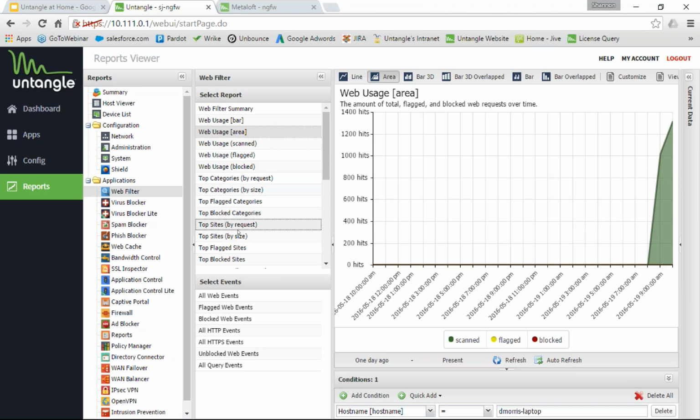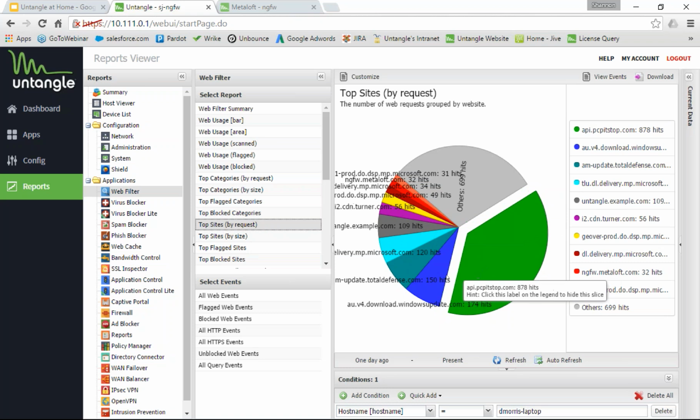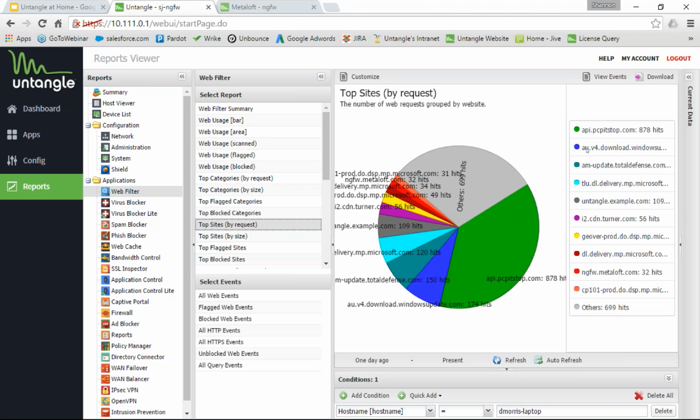So let's say I wanted to say top sites by request. This is going to show you all the different requests that that specific machine is making. Looks like a bunch of my apps were trying to update because it's a bunch of security stuff. Microsoft.com, PCBitstop, Total Defense. So it's all downloading antivirus, nothing very interesting.